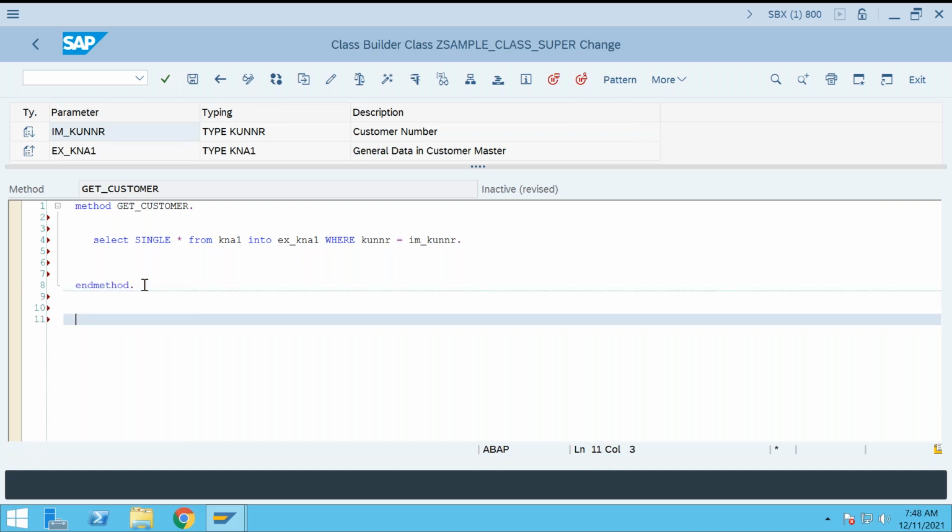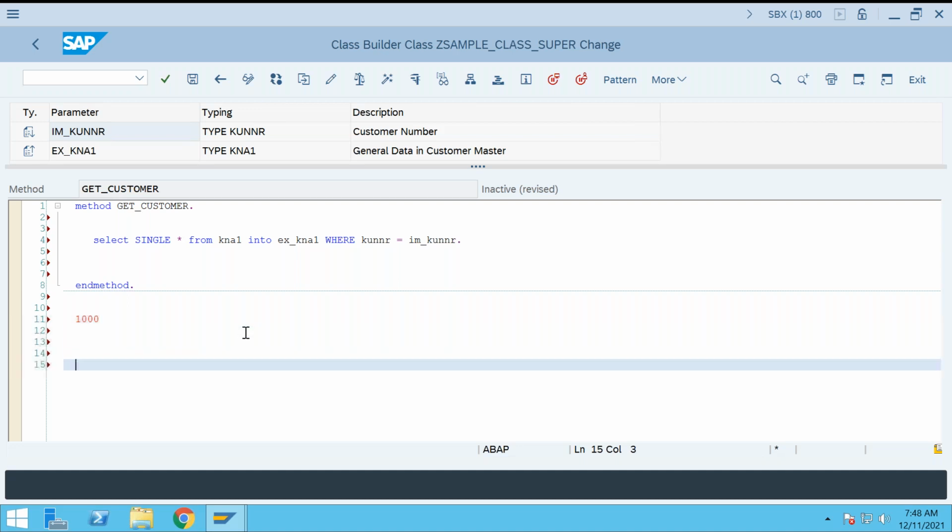For example, I give the customer number. Just I provide the customer number 1000 as an input. When I give the customer number 1000, I need to get only customer number, customer name, city, and country. I need to get these 4 fields' values only.